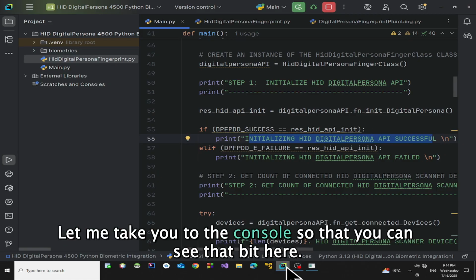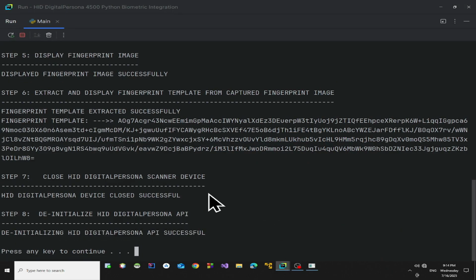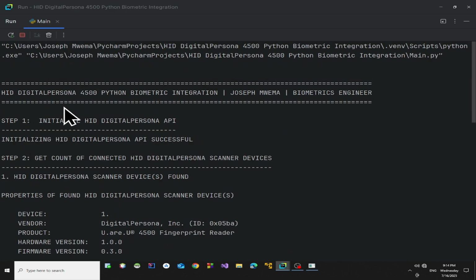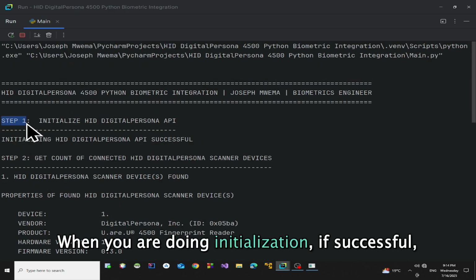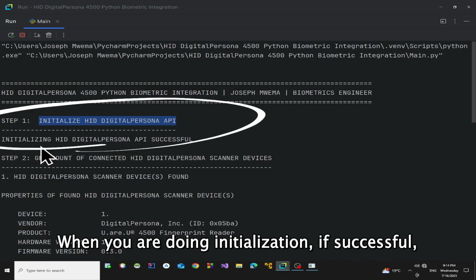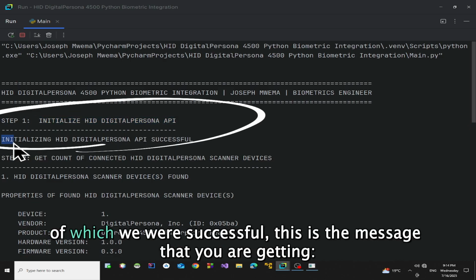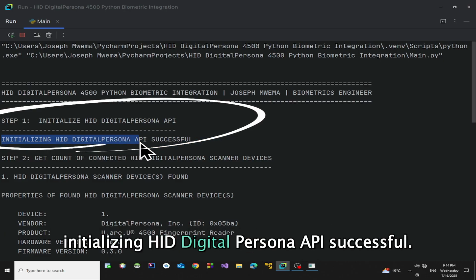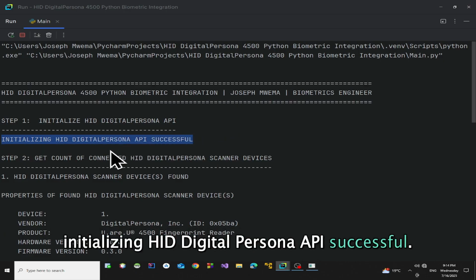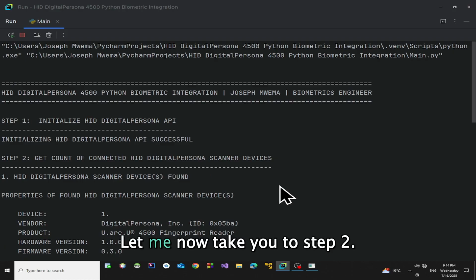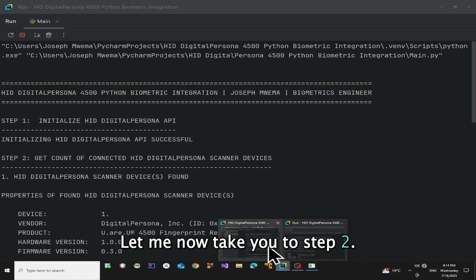Let me take you to the console so that you can see that bit here. So in step 1, when you are doing initialization, if successful, of which we were successful, this is the message that you are getting: initializing HID DigitalPersona API successful. Let me now take you to step 2.